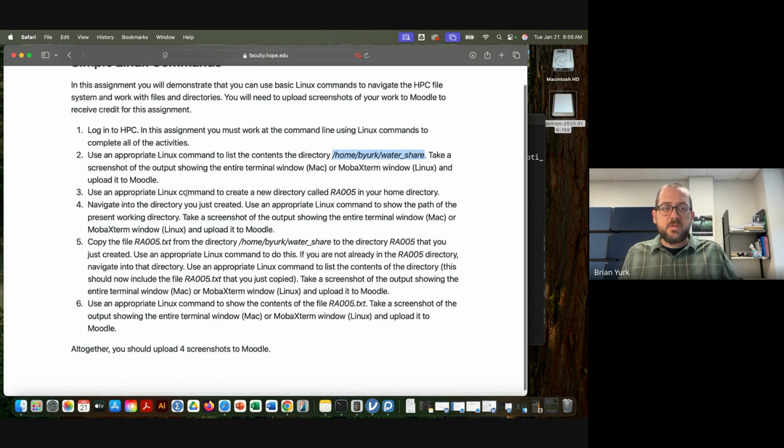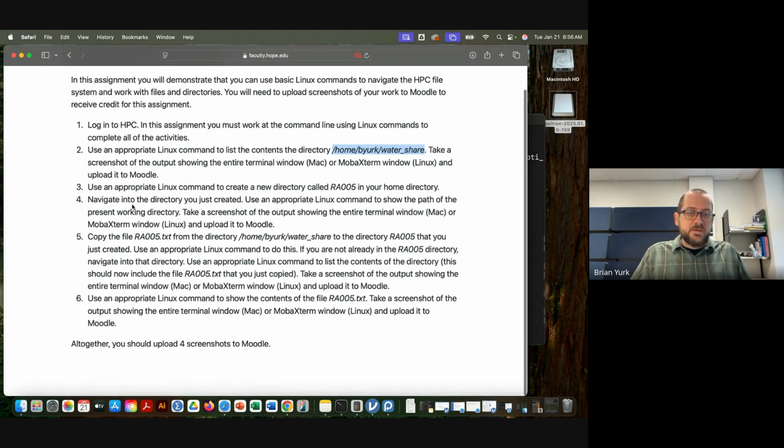And then you're going to use an appropriate Linux command to create a new directory in your home directory, not mine. You wouldn't be able to do that, but create one called RA005, for RA 0.5, with our kind of weird naming convention. So you're going to create that new directory in your home directory. Then cd into that directory. And then use an appropriate Linux command to show the path of the present working directory. I showed you that a couple times. And take a screenshot of that.